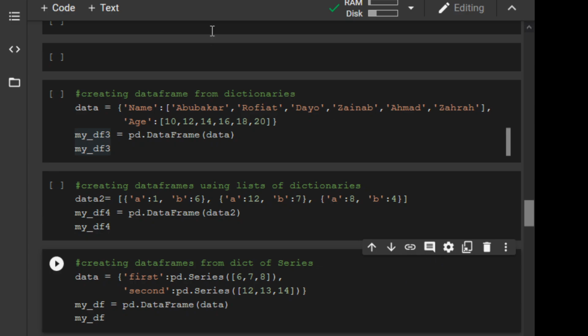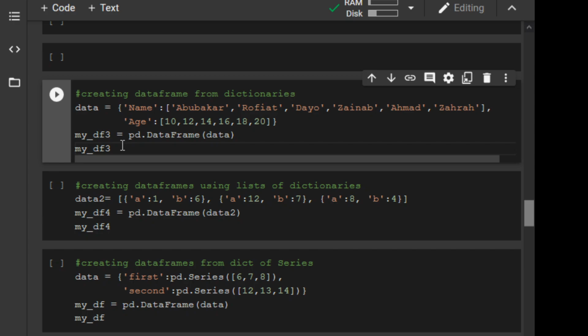Hey guys, welcome back. In the previous tutorial, we talked about how we can create data frames from a list, from a list of lists. So here we are going to see how to create it from dictionaries.